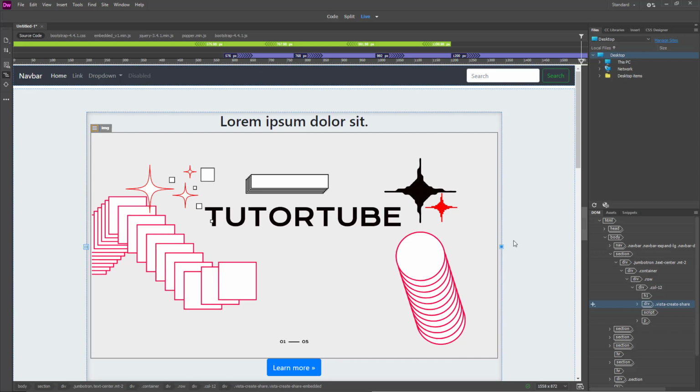So that is how you can generate HTML code, that is an HTML embed code, from VistaCreate, and embed it into your own website as you like.